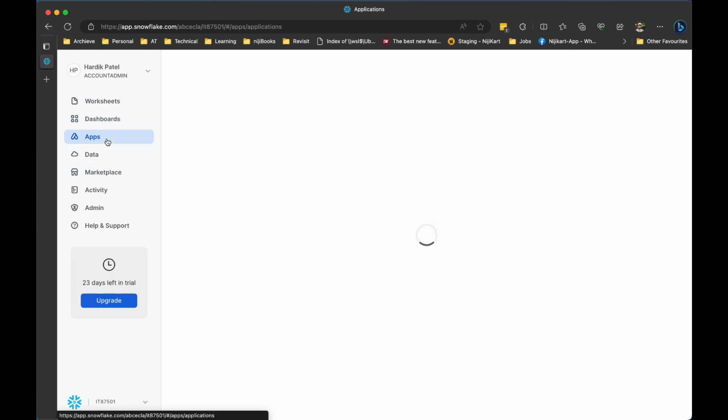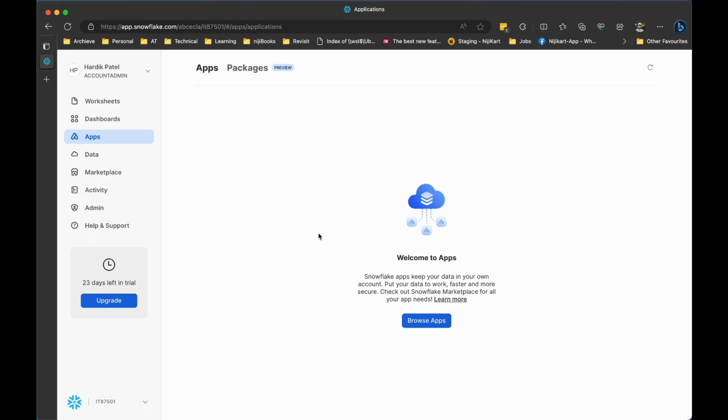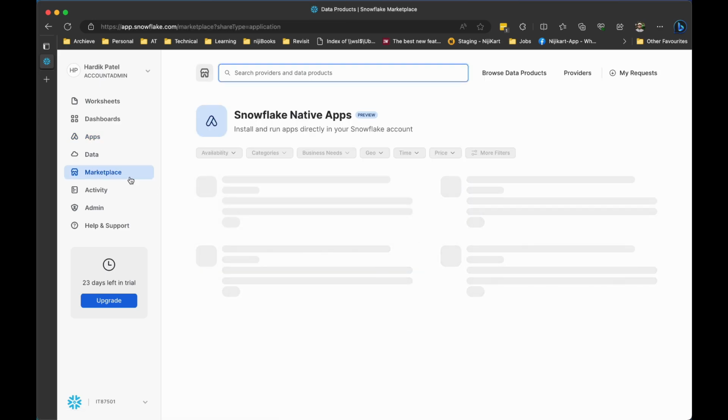So now there is Apps. Apps is nothing but you can create your own app here, and you can register them, and when you register them, you have to publish them into the marketplace first. So when you click on this browse apps, it will automatically redirect to the marketplace.